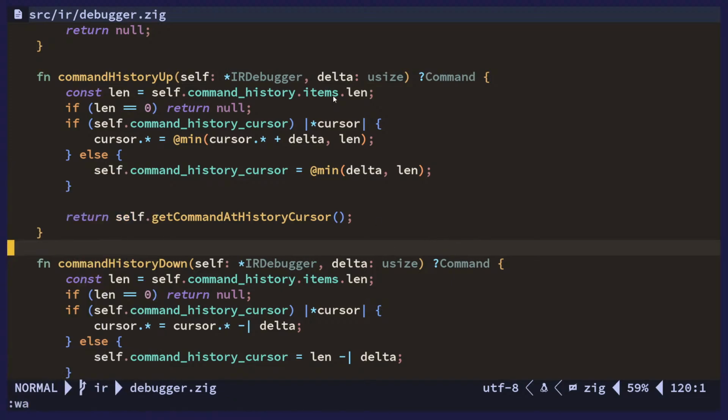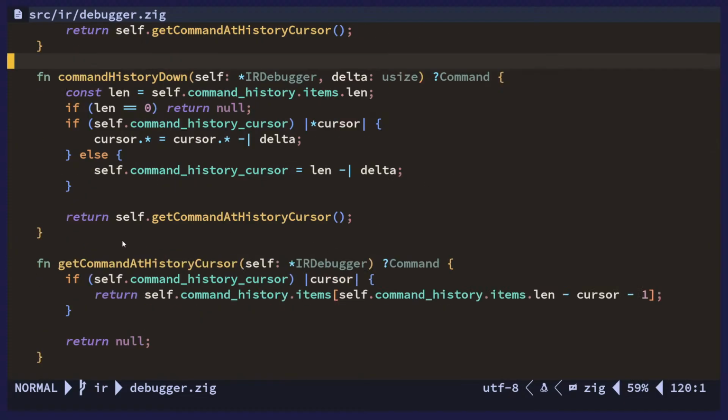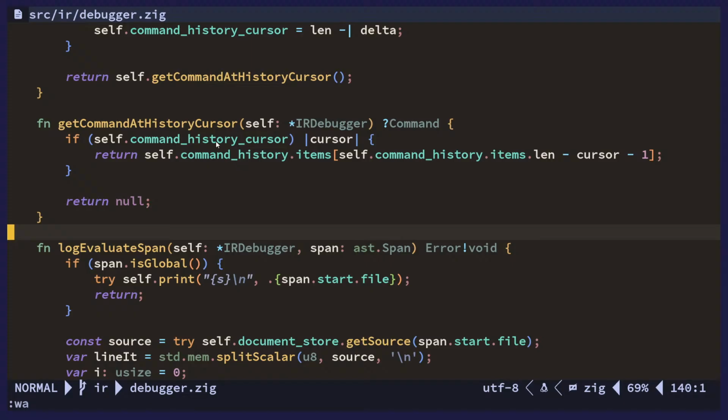Yeah, so now you can have, let's say, page up, page down. I usually implement that when I have a kind of history list. Okay, anyway.